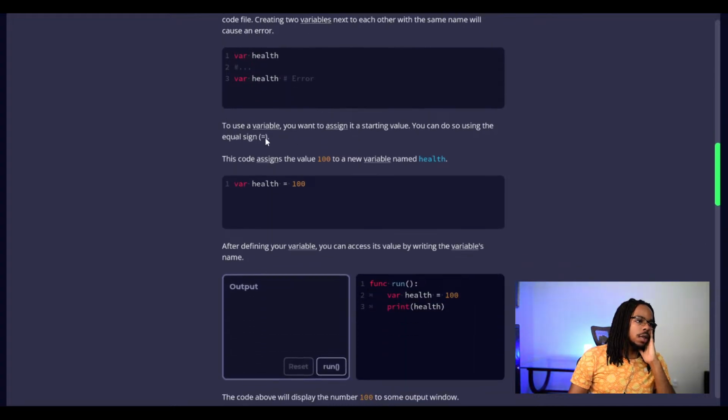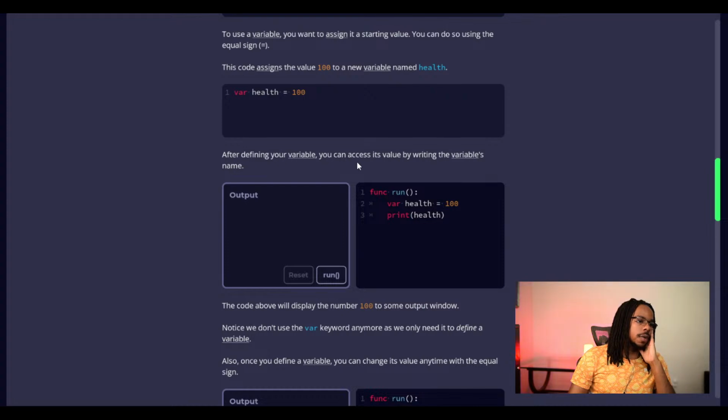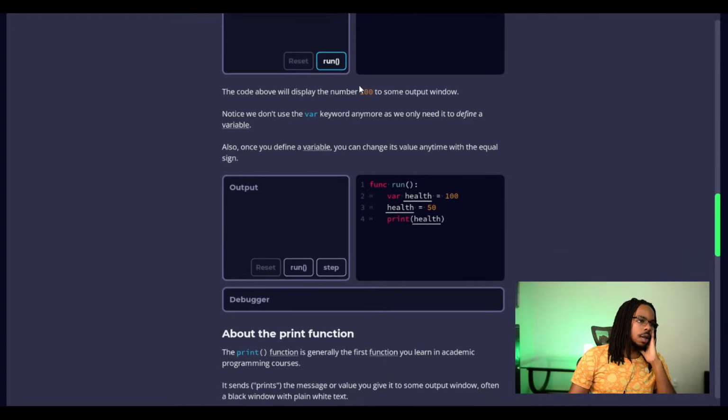Okay. To use a variable, you want to assign it a starting value. You can do this by using an equal sign. The code assigns the value 100 to a new variable named health. After defining a variable, you can access its value by writing the variable's name. Function run, variable health equals 100, print health. That's going to give us 100. The code above will display the number 100 in some output window. Notice we don't use the var keyword anymore as we only needed it to define a variable.